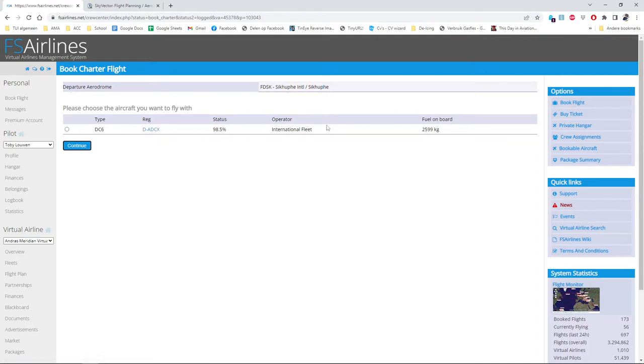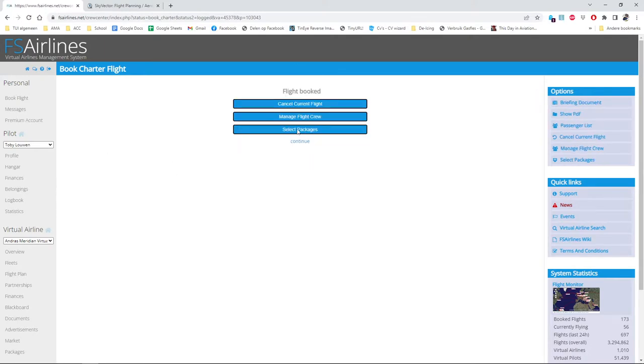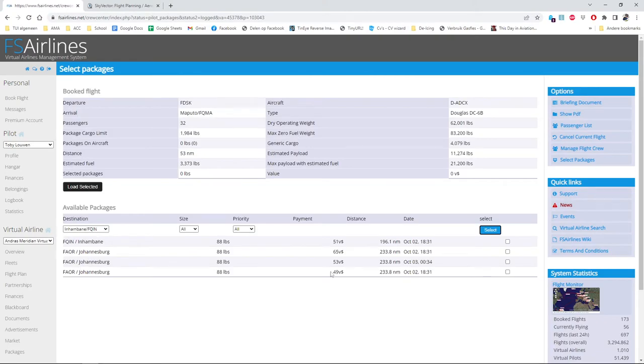Now I see the aircraft that's here, which is the DC-6 with this registration. So I'm selecting it, and I'm going to FQMA. Are there any packages I can take? No, nothing in particular. This means there are 32 passengers here that want to go to Maputo. This is all done by FS Airlines, our presentation with all kinds of other airlines, VAs, in here. Basically everything around aircraft and cargo and packages and passengers is arranged in this program.